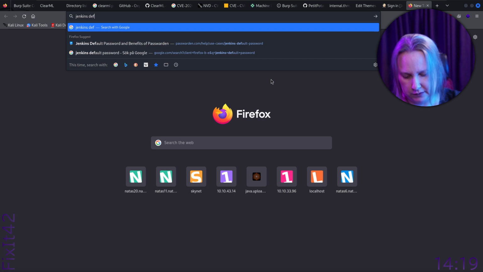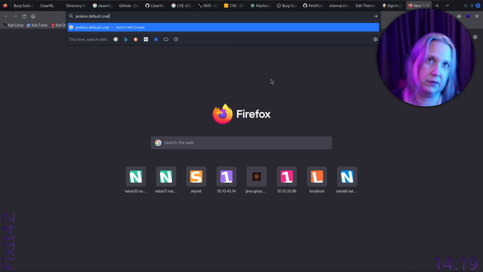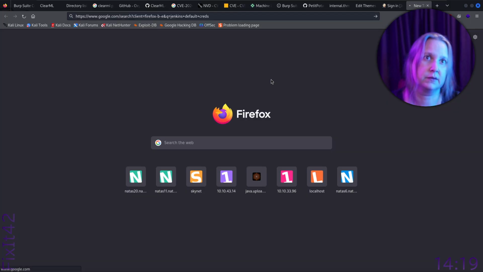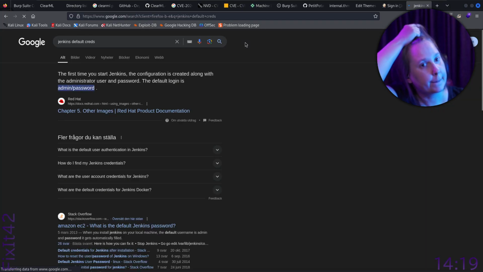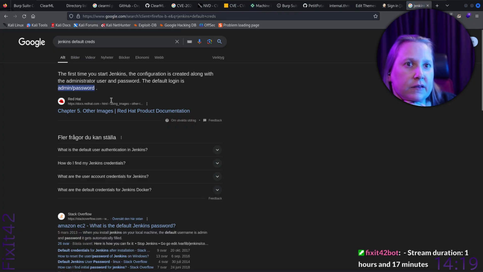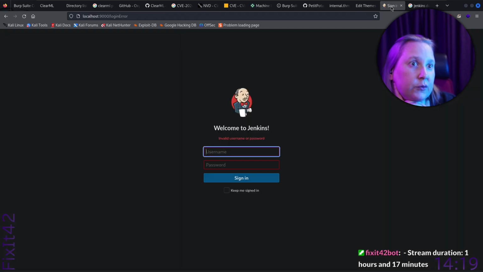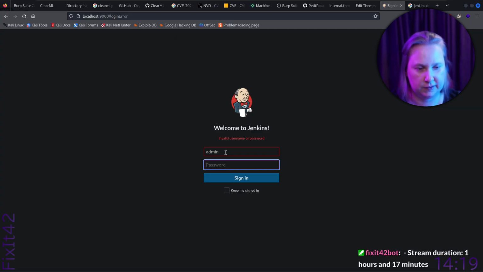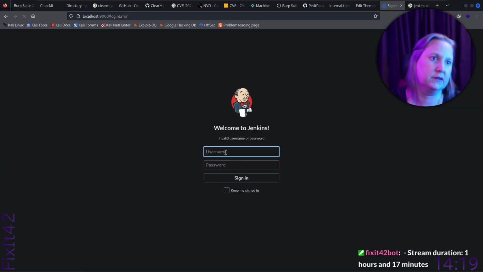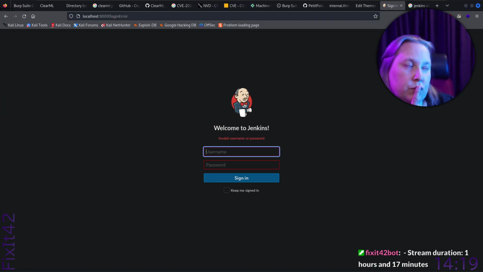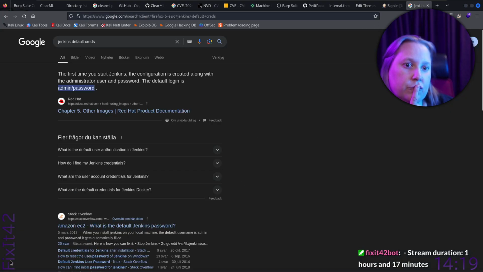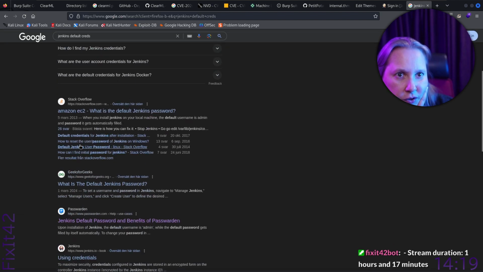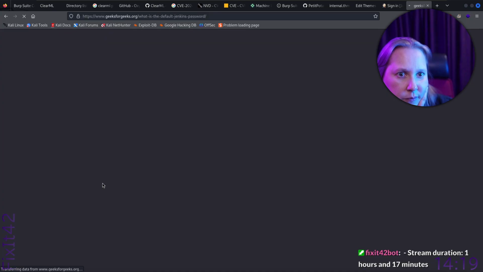So Jenkins default, just to see if it's like admin password. I didn't try admin password. I usually try that. If this is it, no. So let's just double check that. Click something else.